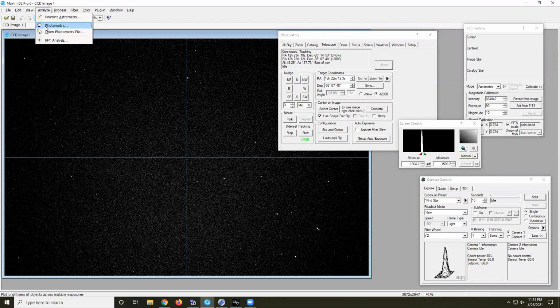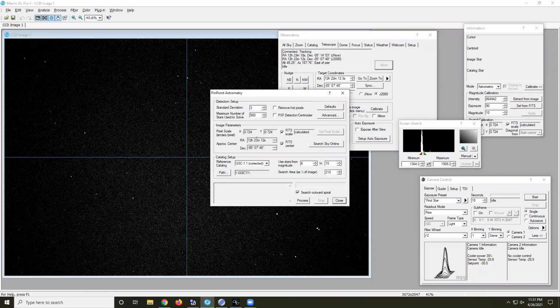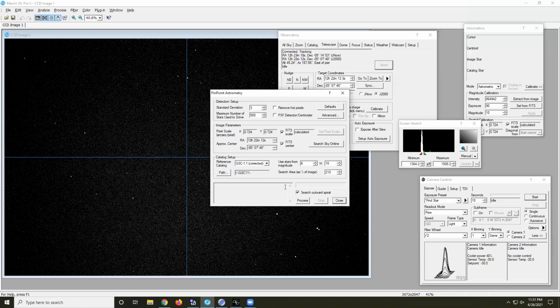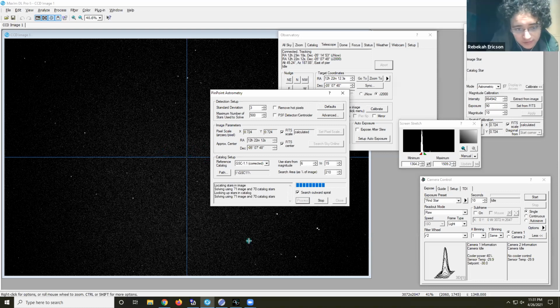This should work. Photometry or pinpoint astronomy? Pinpoint astronomy. Okay. Remind me again how I do this, please. So we have what we want here. I'm assuming we need to click on a point. You just have to click process. Oh, process. There we go.